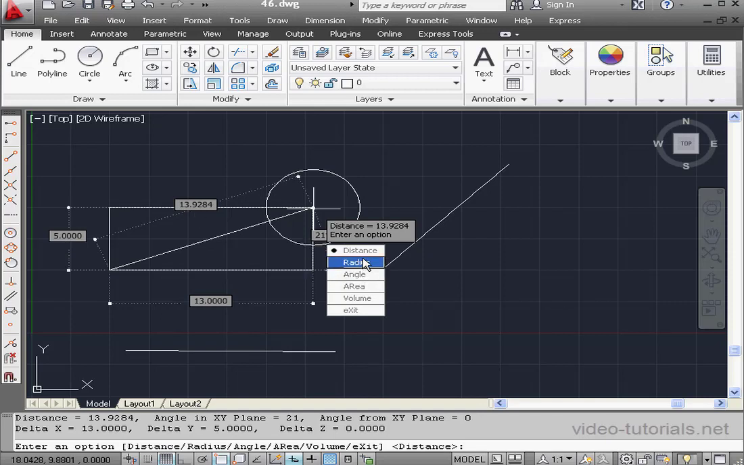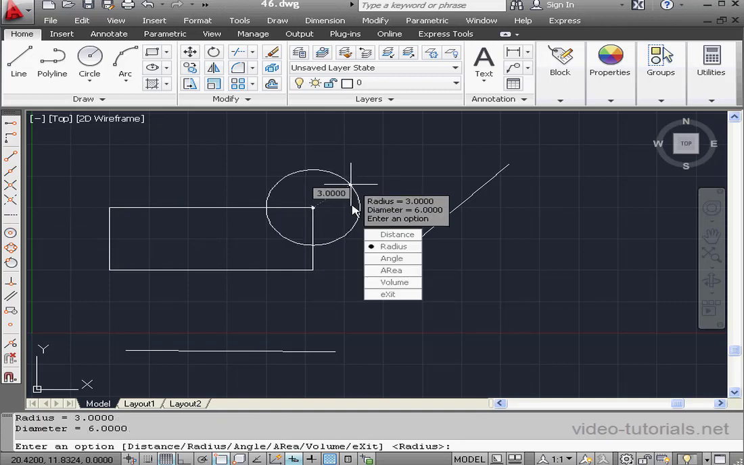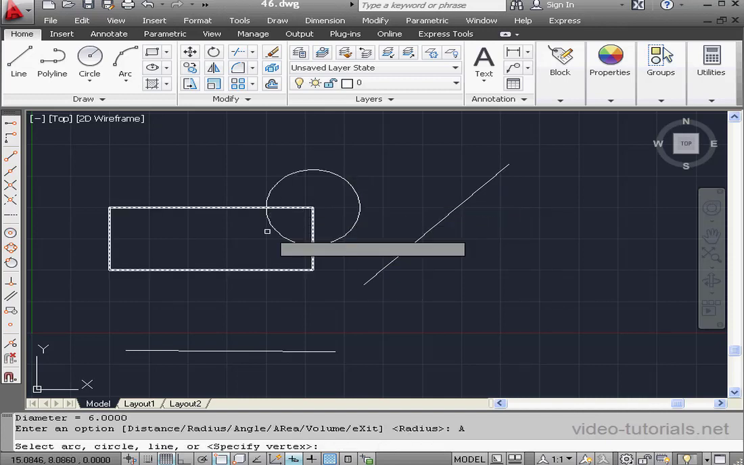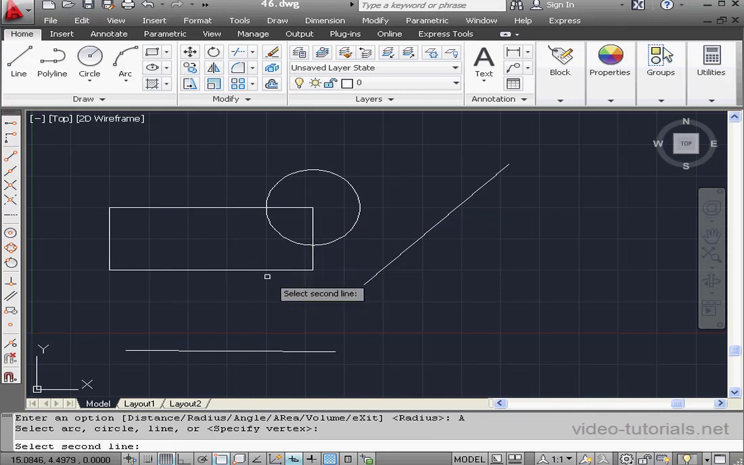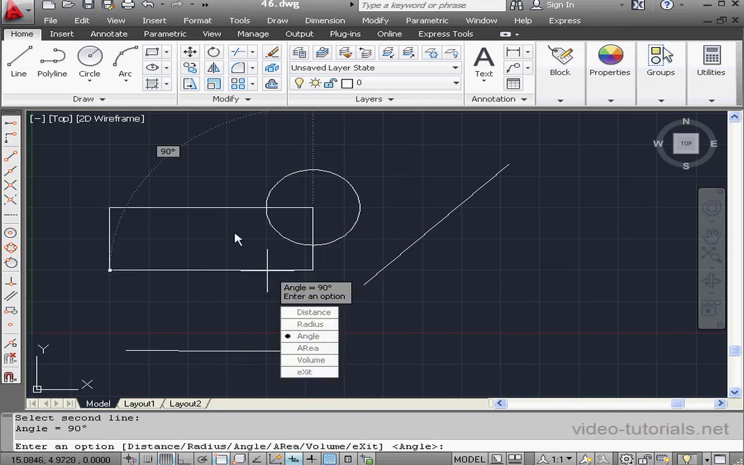Let's measure the radius of my circle now. Select the circle. Here are the radius and diameter values. Let's select angle. I'll select this line and this line. And here is a 90-degree angle.